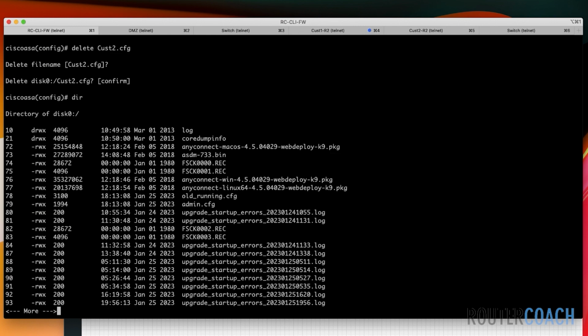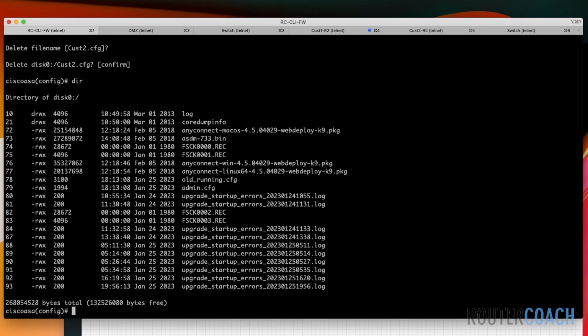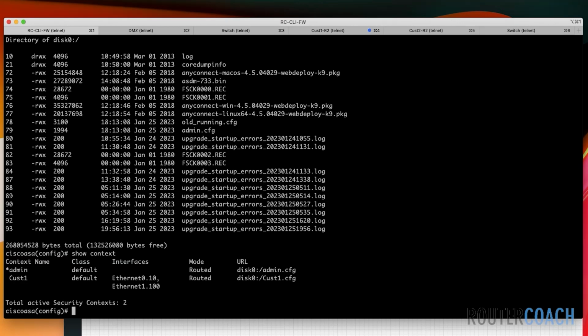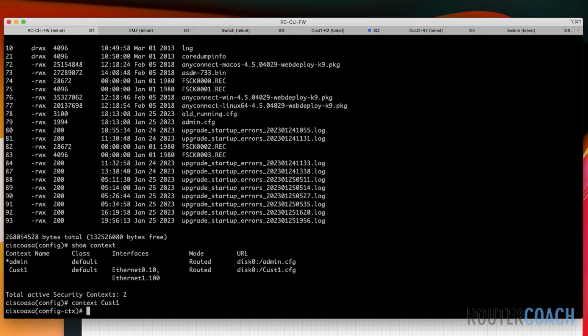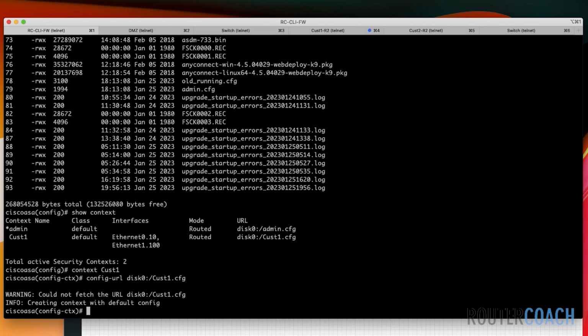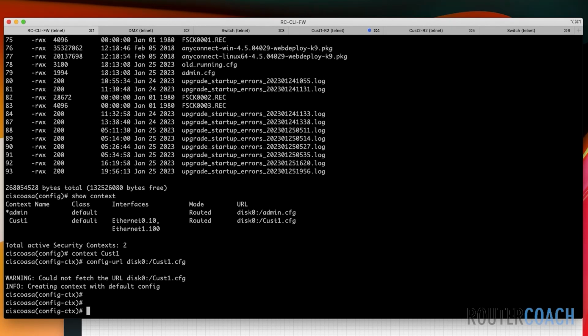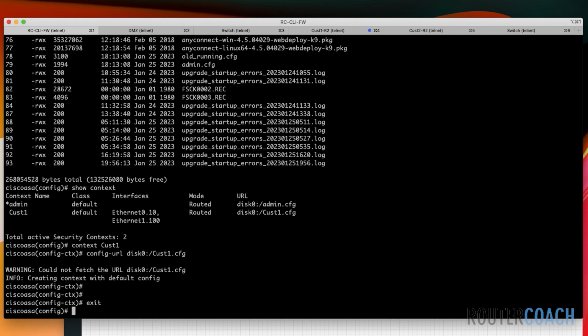Let's look in the directory. Okay, I don't see them now. Let's look in the show context. It's still there. I'm going to go back and configure it again. So for context customer 1, the config URL is here. Okay, it's creating that. Now we're going to do the same for context 2.